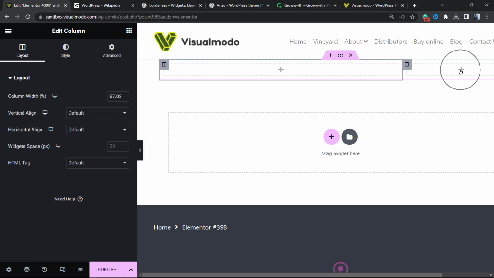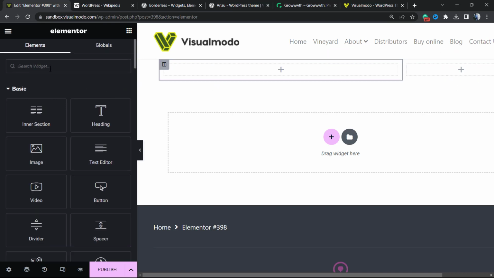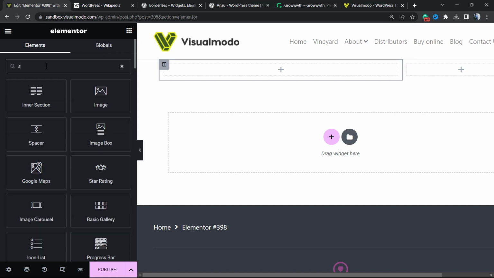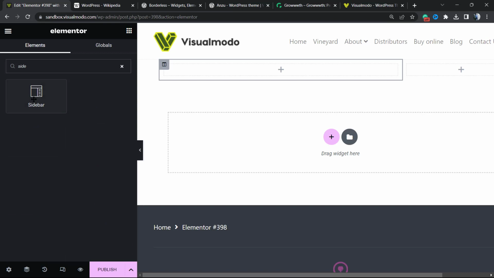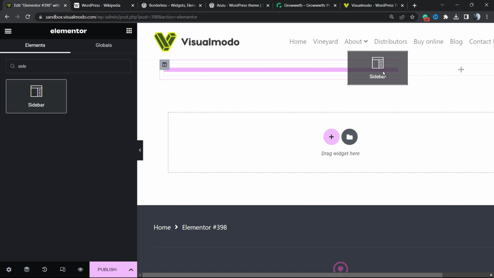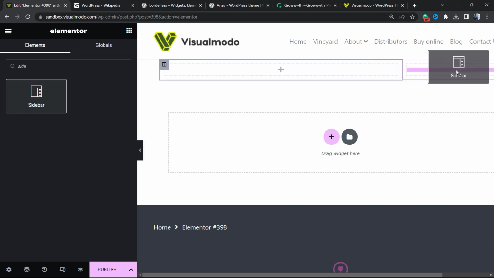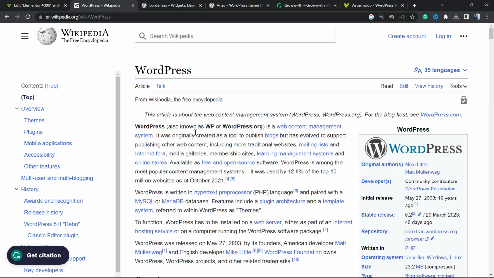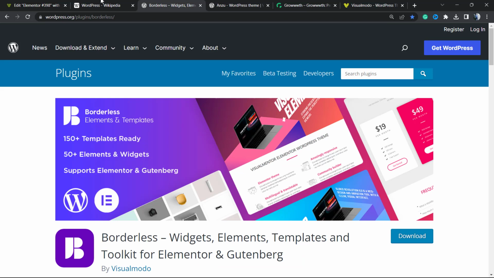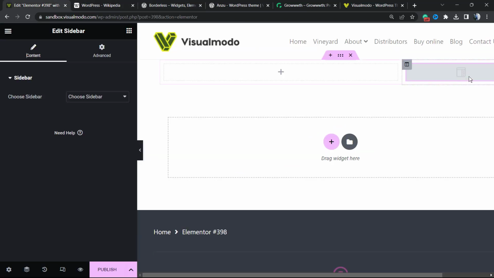Then we're gonna click on this plus button, and from the left sidebar of menus, called elements, we're gonna search for sidebar. Right here, I'm gonna click on this widget, drag it and drop wherever I want. I can place the sidebar right here or in this other column. As we can see on the Wikipedia page, sidebars usually take one third of the page. So let's place this in the little column.